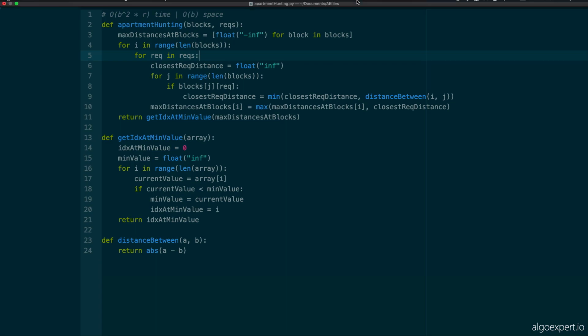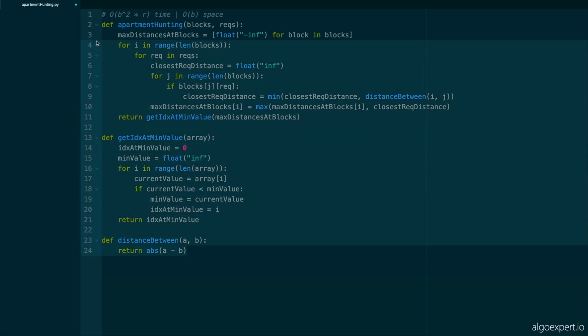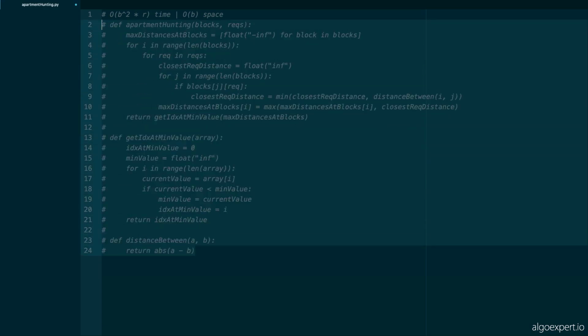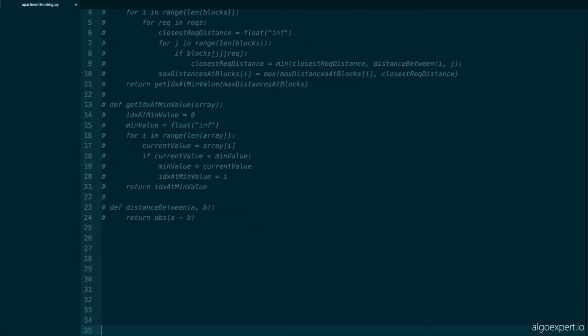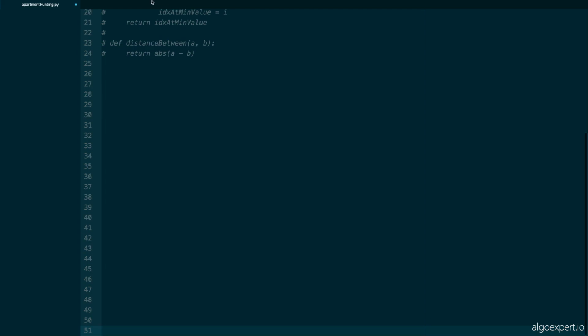And this one is going to be a little bit more meaty, to be honest. So I'm gonna comment all of this stuff out. And this one is going to be a lot bigger, let's put it that way. So we'll start with the same function definition, right? Apartment hunting, and it takes in blocks as well as requirements.